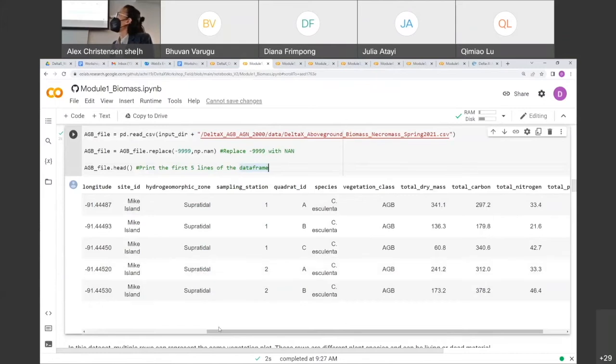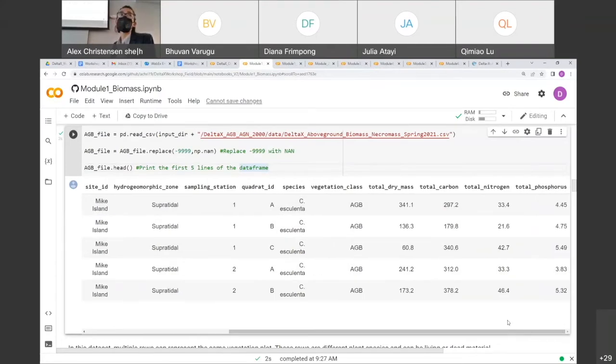And if you read the user guide, it'll explain the sampling design and which different zones each site has, et cetera. Then there's sampling station and quadrat ID. So those are just different forms of replicates. And then we have the species, vegetation class. So that's whether it's alive or dead. So it would be AGN for necromass if it were the dead material. And then we have the total dry mass, total carbon, total nitrogen, and total phosphorus. So this one's pretty straightforward.